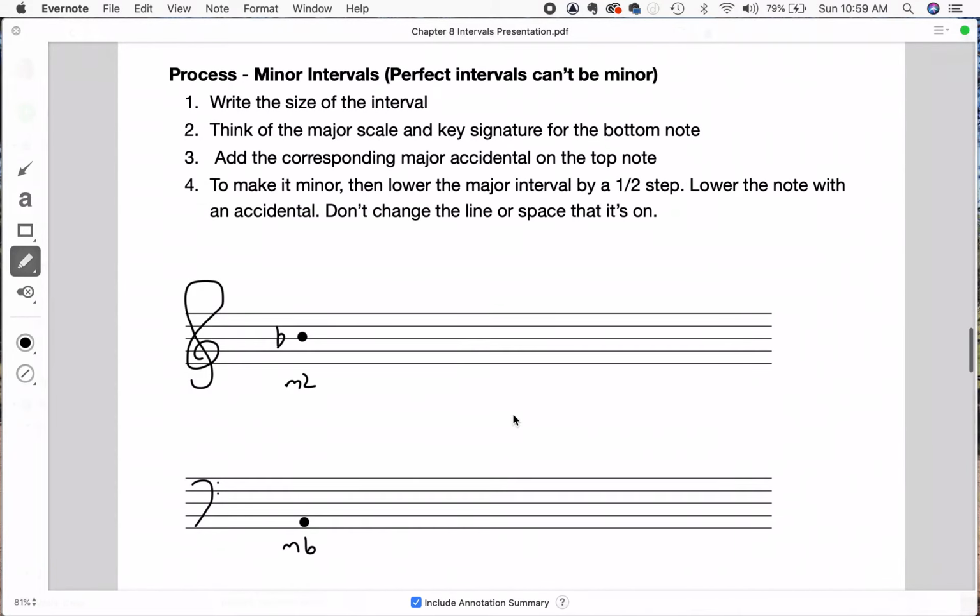All right, so to get a minor interval, we're first going to build the major interval, and then we lower it by a half step. So that's how you get a minor interval. We're going to lower the major interval, so we have to build that first, then we're going to lower it an additional half step. So here we go.